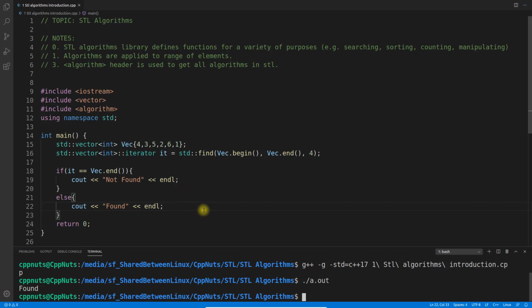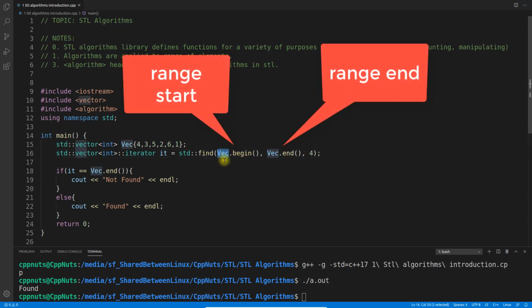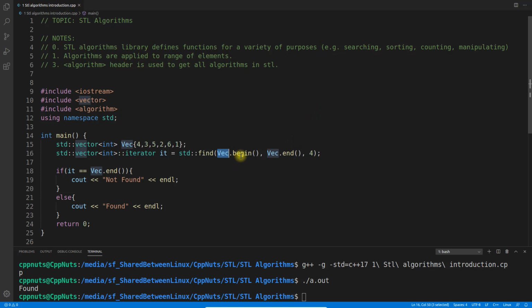Okay, let's try to understand what is happening here. See, this is the algorithm I'm using. I'm saying find 4 inside the vector, and I told you, right, we have to give the range, in what range you want to look. So we are giving the range like vector.begin, meaning the beginning of the vector, and end means full. You want to search from 0 to 5.